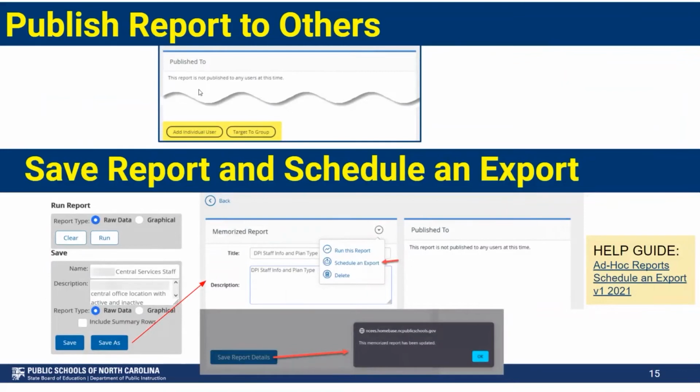Talked about how to publish the report. And we did not look at scheduling and export. That was covered in our last webinar. Does anybody want to see how to schedule your reports to run on certain days, like every month or every 6 weeks? Put a yes in the chat and we'll go look at that. If not, we're going to move on.